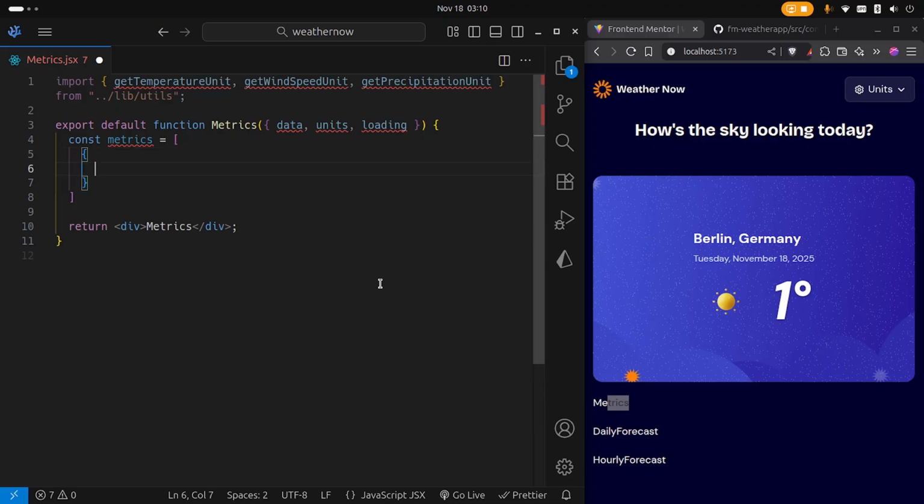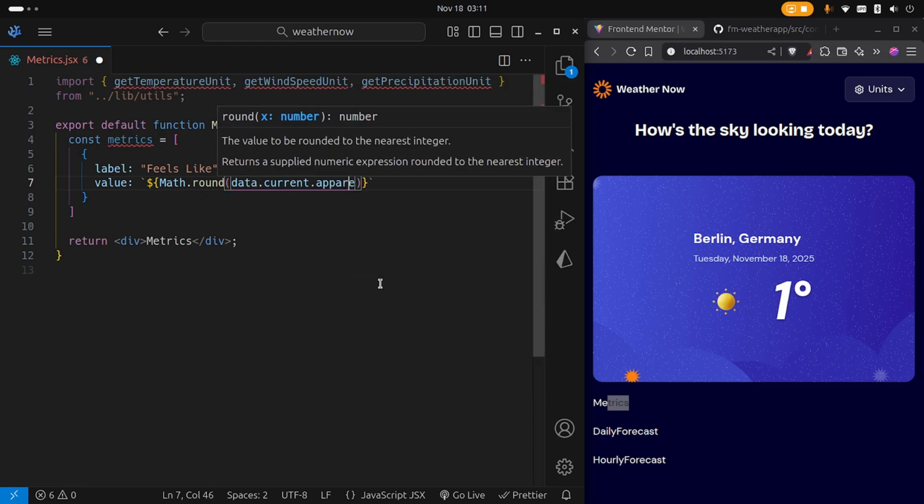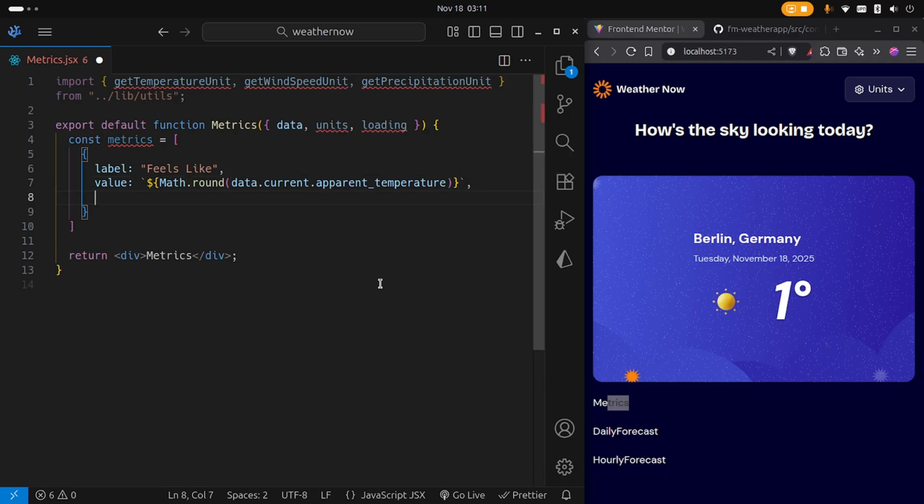So the object is going to have a label here of "feels like", and then the value for this, we're going to open up our backticks and then $ curly brackets. We're going to say Math.round, and then pass in data.current.apparent_temperature, like so. And then below this, we're going to have the unit. So we want to convert the units, so getTemperatureUnit, and then pass in the units so that it can convert the units between Celsius and Fahrenheit.